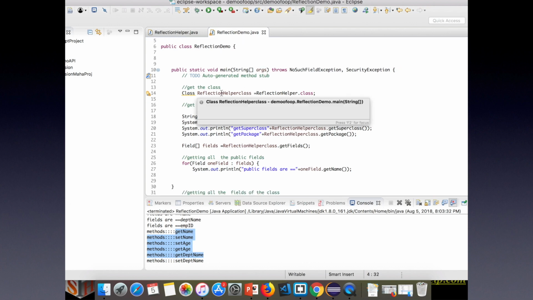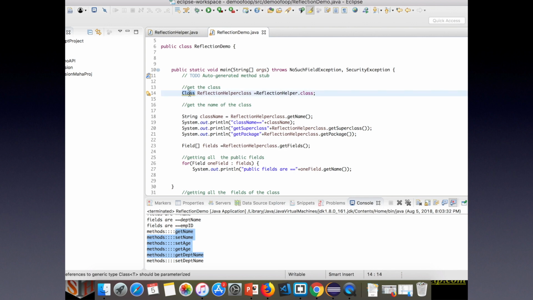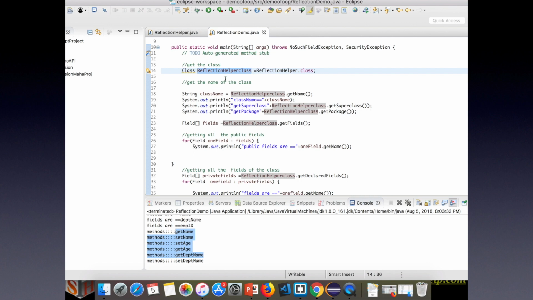For starting the reflection, you have to use the object of the Class class. This class belongs to the java.lang package. You have to create an object for the particular class, and this reference should be pointing to the class which we are going to inspect. This is the class, and dot class. Using dot class, we are creating an object for this particular class. So we have created an object of the class, and now we can get the information about the class.